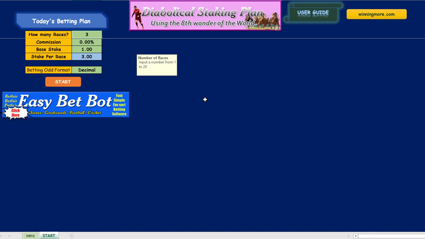Now the thing is, you can run multiple spreadsheets at once, so you can have series after series after series. You may have 4 series running, and you can use the same selections in them but staggered, so that if one falls over, you've still got another series running for you. Okay, so that is how you use it.